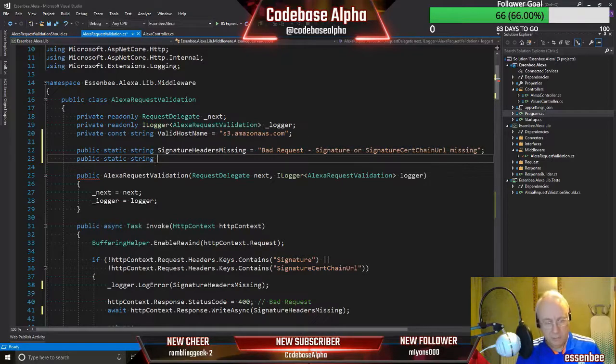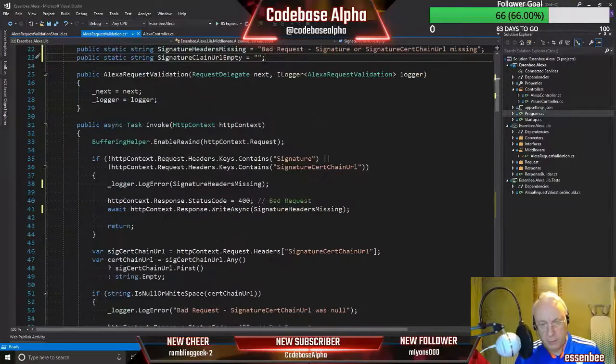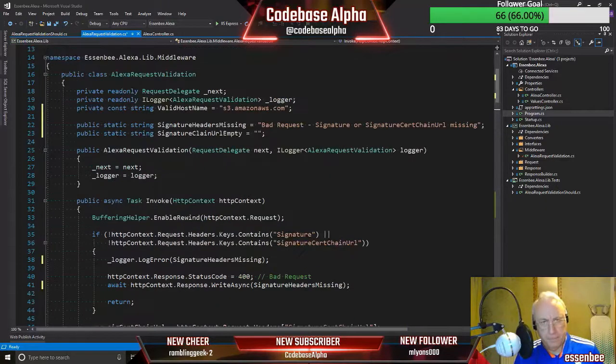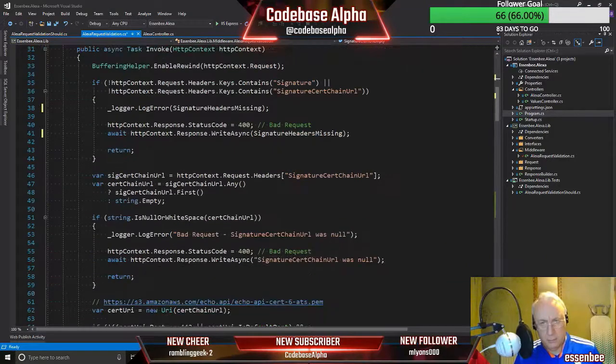Okay, so let's just crack on with these. So signature chain URL empty. We'll go and grab the error message that we were using, which is this one here. And we'll just replace it with the static.